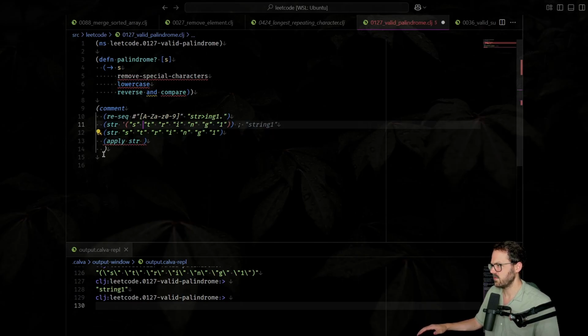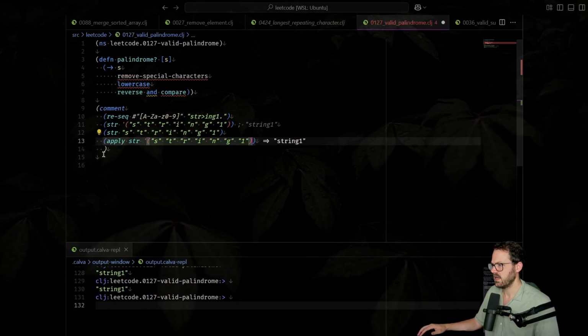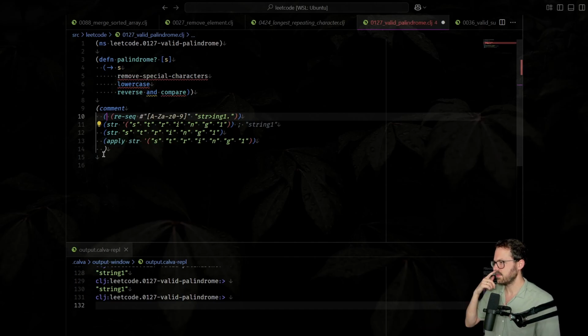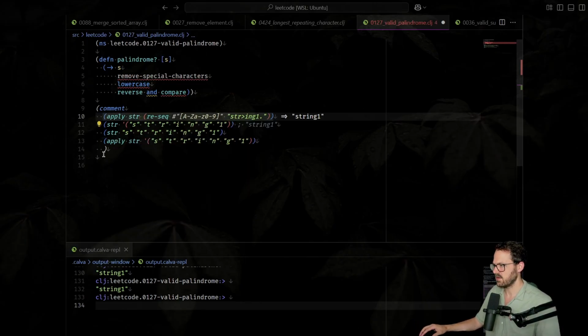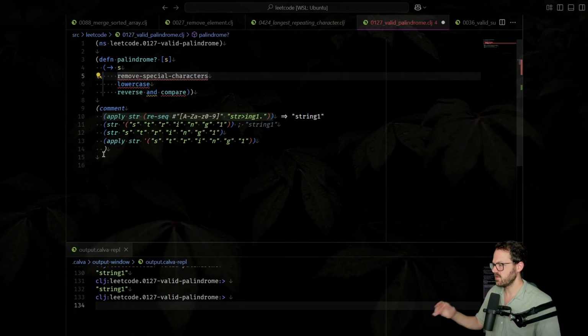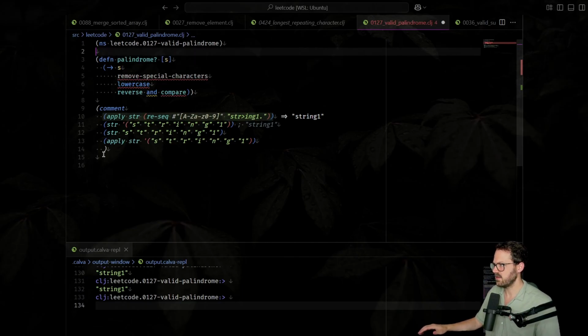So here we can go ahead and pass that in, and that is also the result that we want. When we know that the result is going to be a lazy list and we want to get a string back, we can do apply string here, and we get back our string minus any special characters. So remove special characters is done and ready.